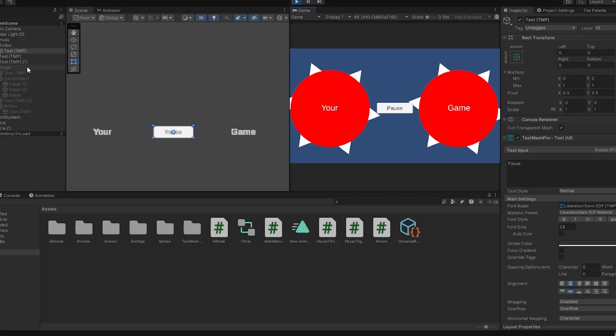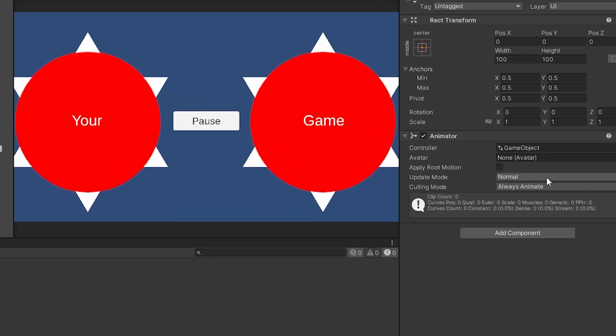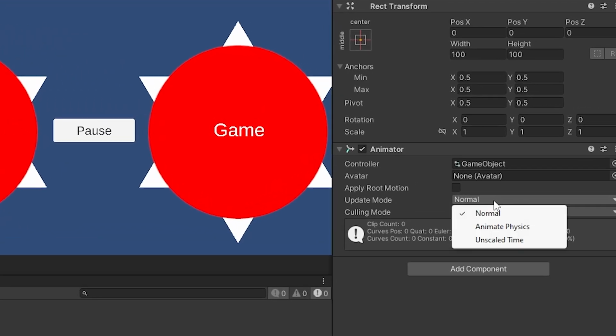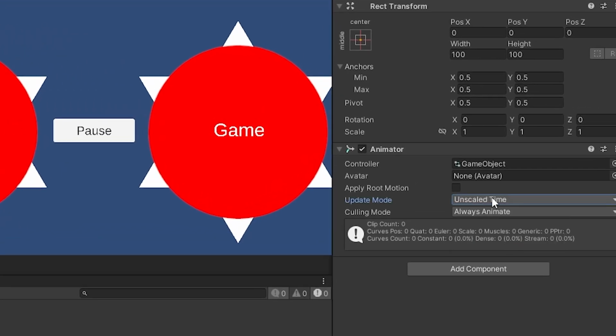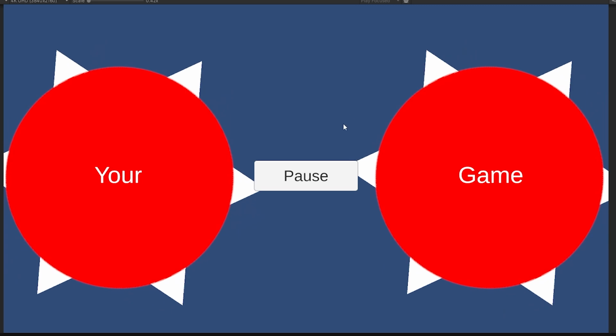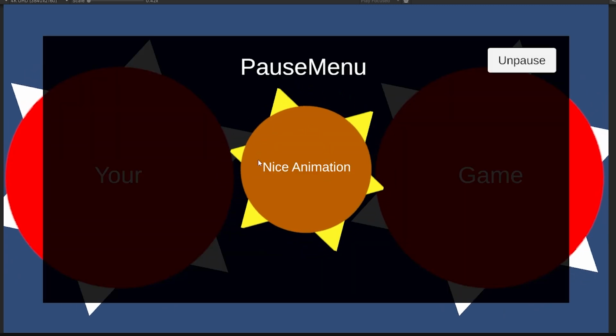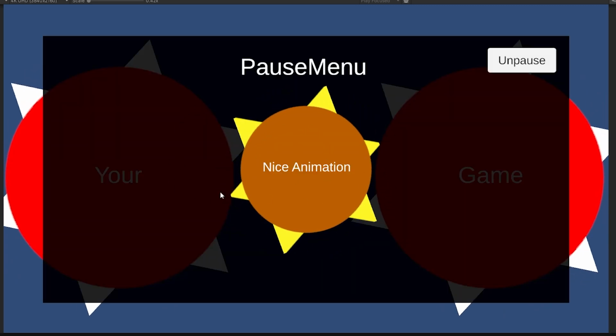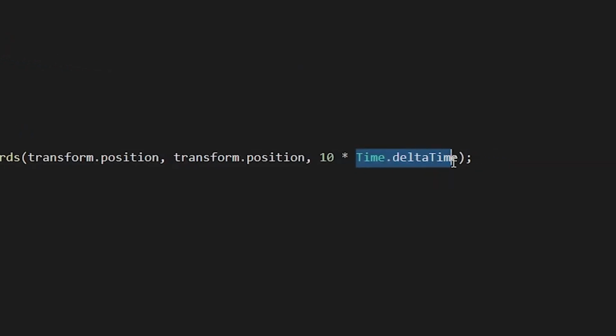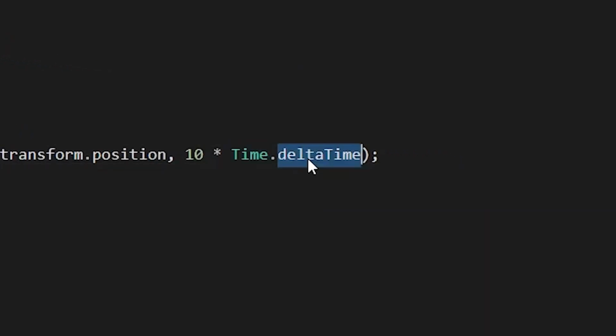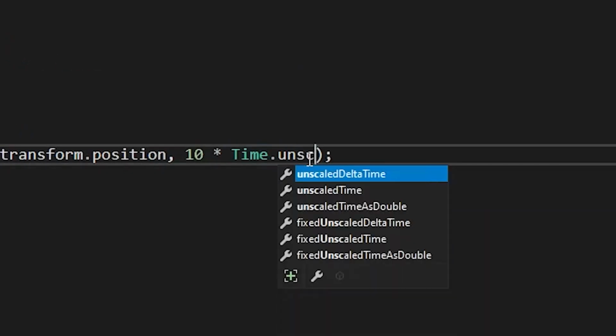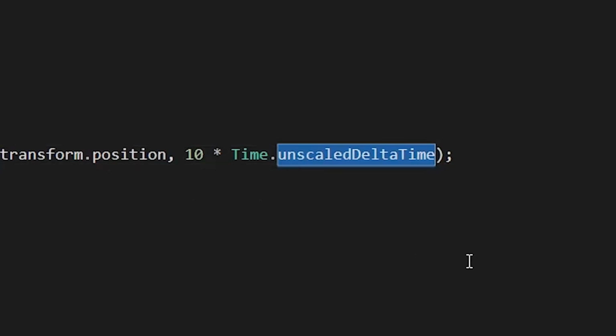But there is a simple workaround. In the Animator, just go to the update mode and use Unscaled Time. Boom! It will work no matter what. Same with any timer in your coding department. Instead of using Time.deltaTime, use Time.unscaledDeltaTime. And it will work even if the game is paused.